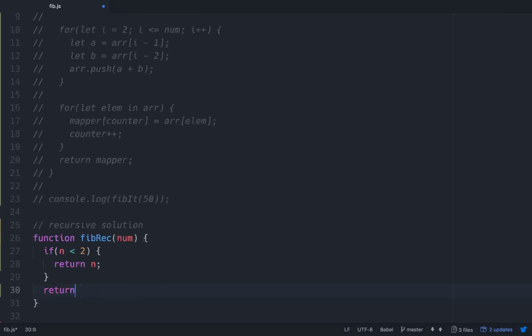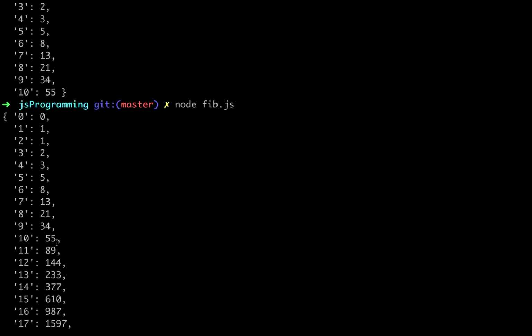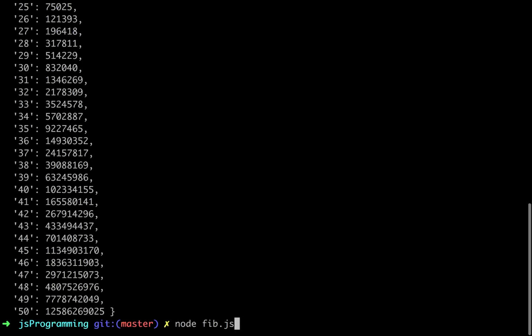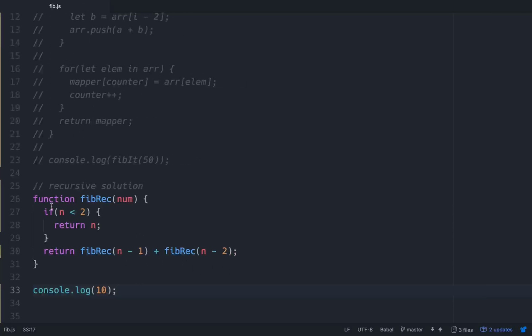Otherwise, we'll return fibRec for recursive n minus 1 plus fibRec n minus 2. And let's just console log that and see what we get. We'll do it to the 10th. We want the 10th term. That should be 55. Yeah, it should be 55. So let's run that. And we get 10. Okay, something's wrong here. n less than 2, return n, return fibRec.